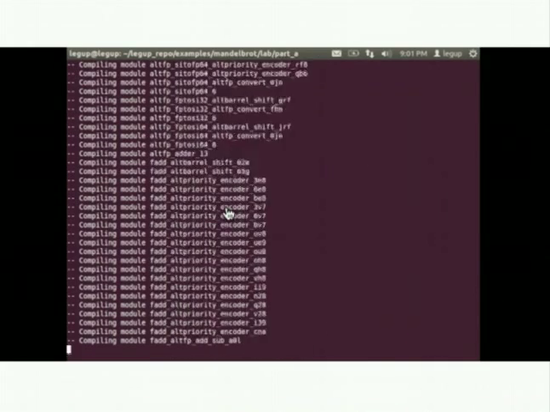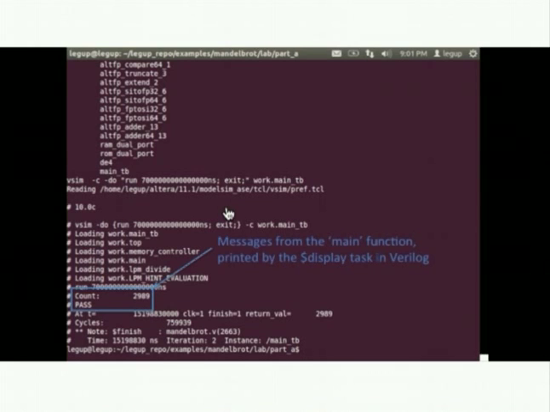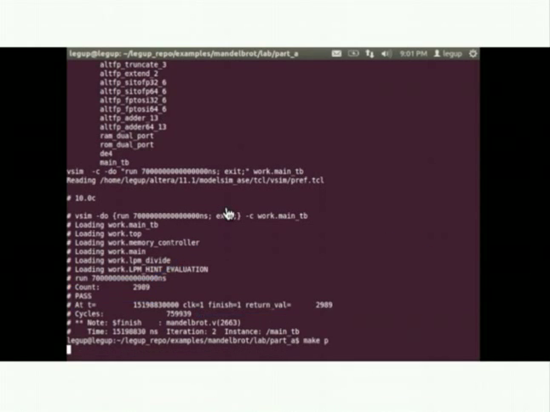Now the next step is we'll simulate that hardware using ModelSim. We type make V to do that. And we see the result of that, we're getting a count of 2989, circuit pass, so hardware is functionally correct as far as it's computing the correct value, the same value as software. We also see the number of cycles, 759,000 cycles it took for the hardware to complete its execution.